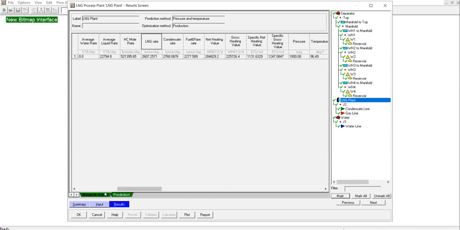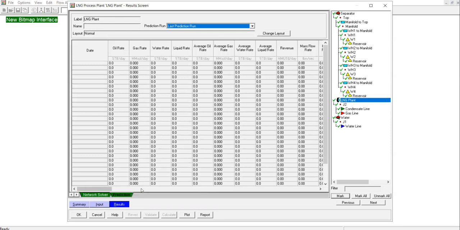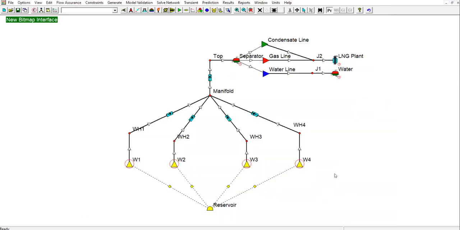So I think that's about it. In this video, we are focusing on solving the network, and we can close it here. In the next video, we are going to view the detailed compositional results.